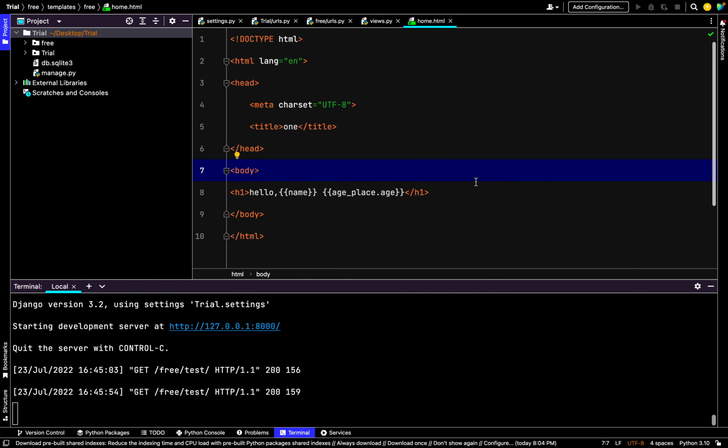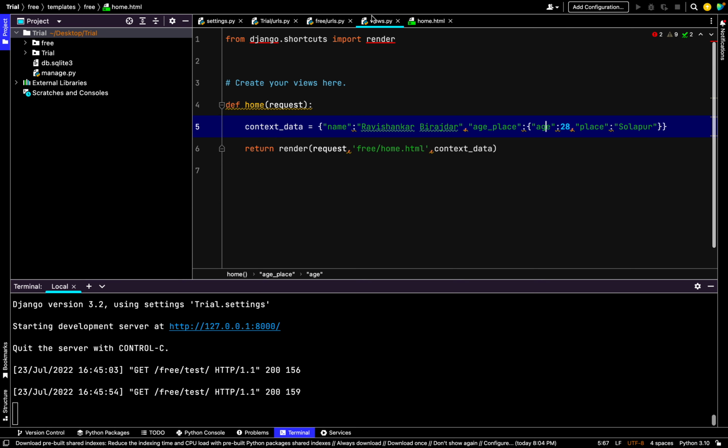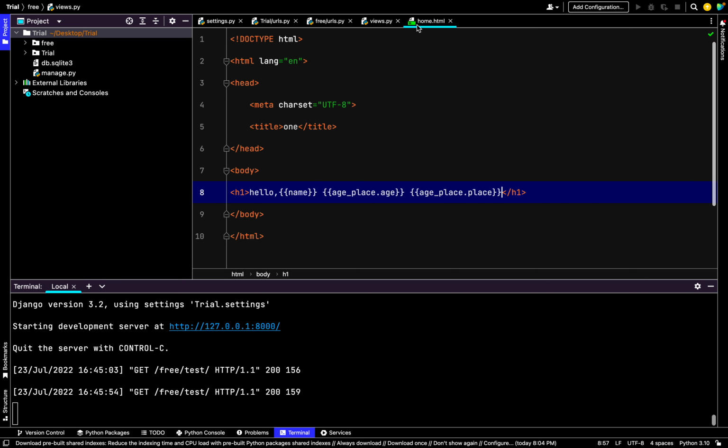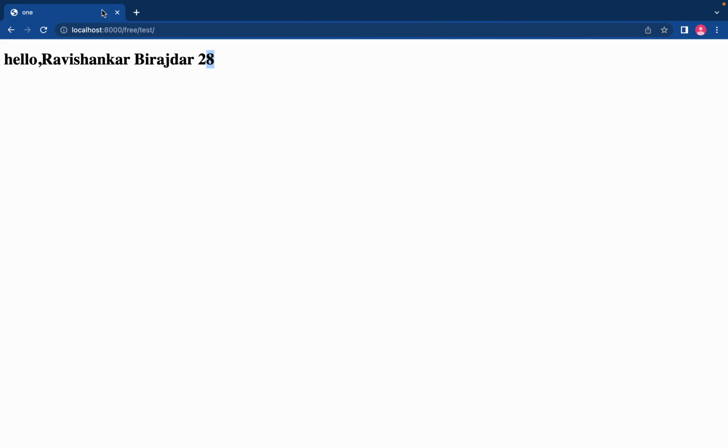Let's display the place as well. Okay, I'll take space again, double curly braces, age underscore place dot place. Okay, I'll check once. Yeah, it is place. Okay, refresh.